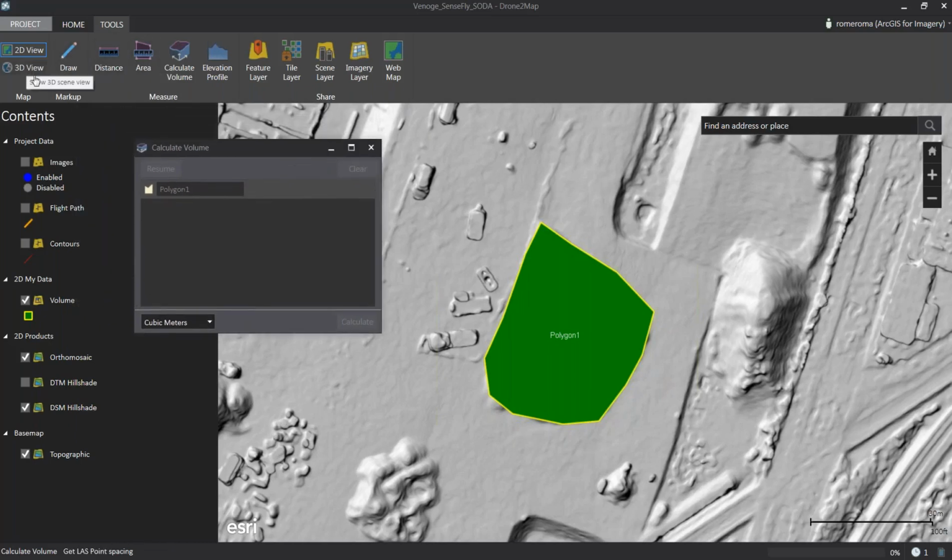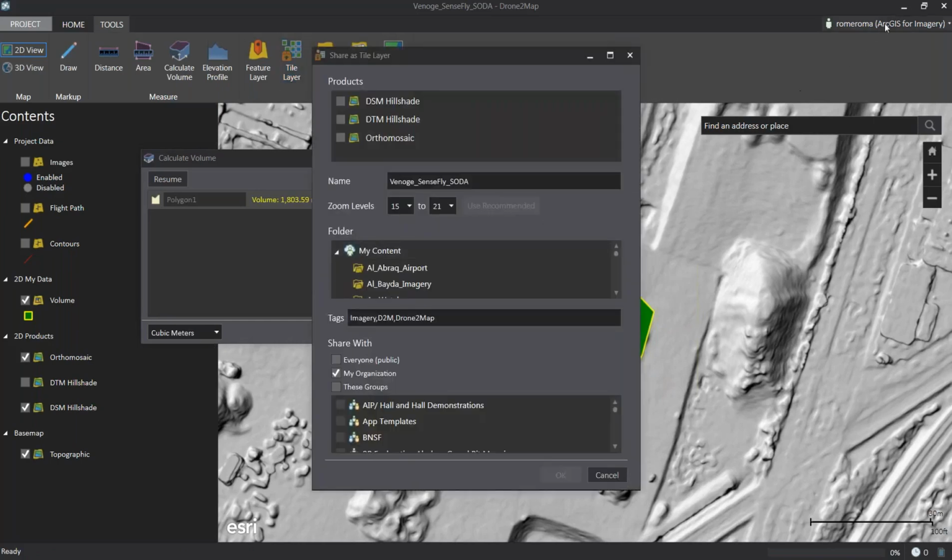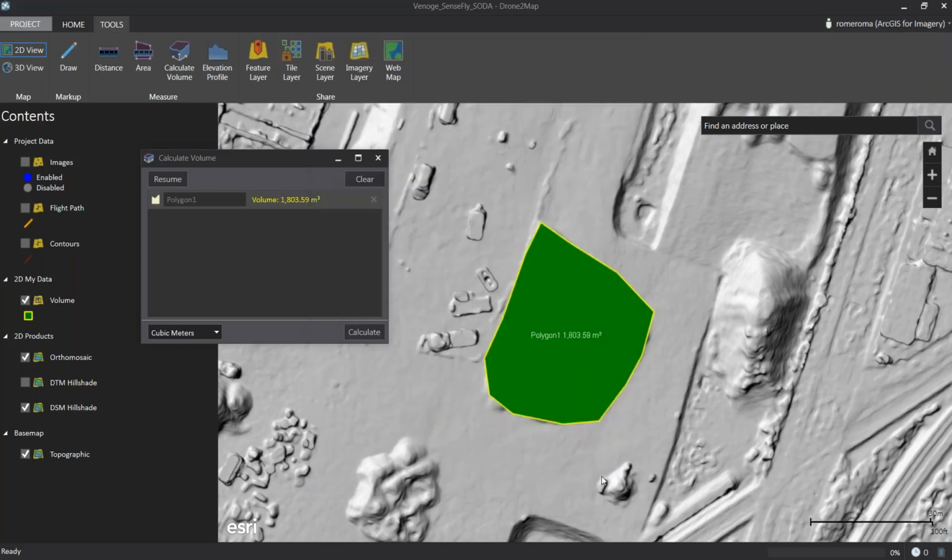And then in addition to that, what I really wanted to share here is because Drone2Map is tightly integrated with ArcGIS Online, there's no need to go outside of Drone2Map to be able to share your content up to the web. And so if I wanted to share any of the imagery or the 3D content, I just click these buttons. I'm logged into my ArcGIS Online account, and then I can just select the products that I want uploaded. And that works for both 2D and 3D. And so here's the results of our volume calculation.